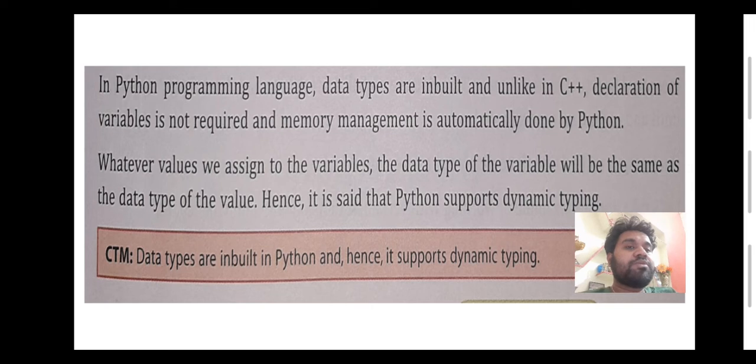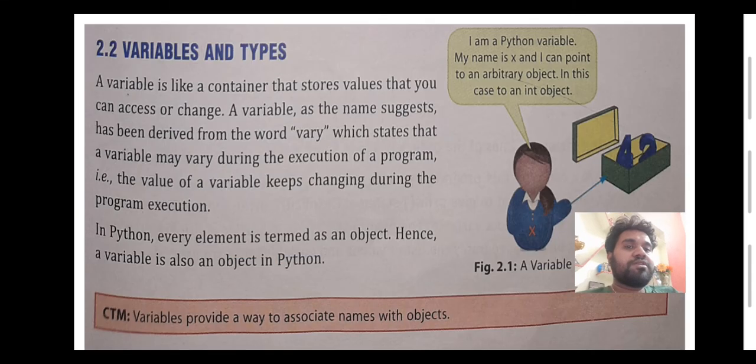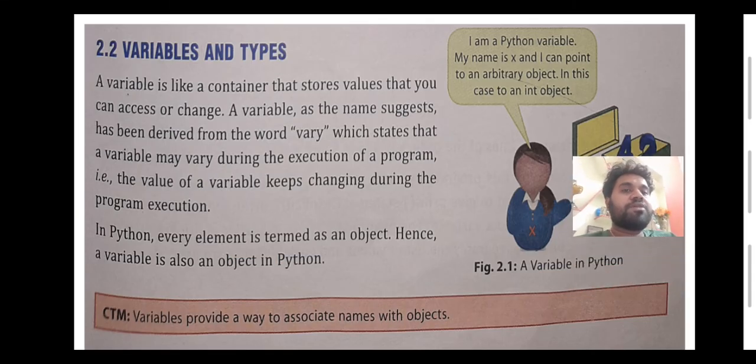We are not required to define previously what the type of the data is for the variable that we are using. Now talking about the variable. Variables are those which do not have a fixed value. If I say 12, 12 is a fixed value, but if I say x, then x can be anything. So we say that variables are those whose value can keep on changing during the execution of the program. I am going to demonstrate some examples later on.